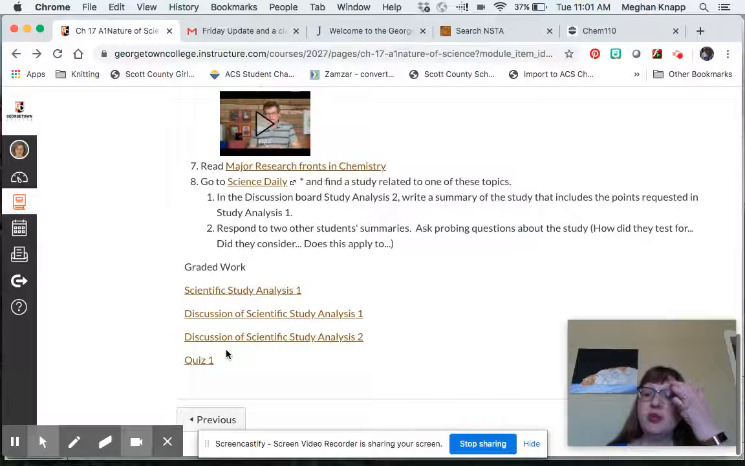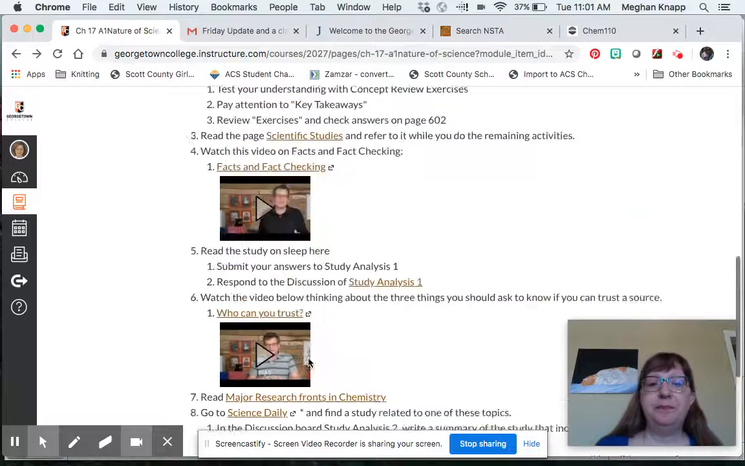Generally, each module will have 1 or 2 quizzes. And so that will probably be the last thing within the module. And then after 1 or 2 modules, you'll have an exam that covers the content up to that point.